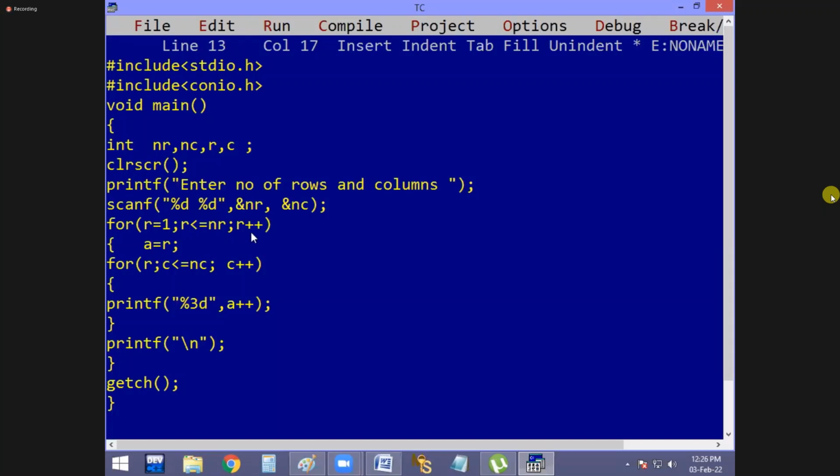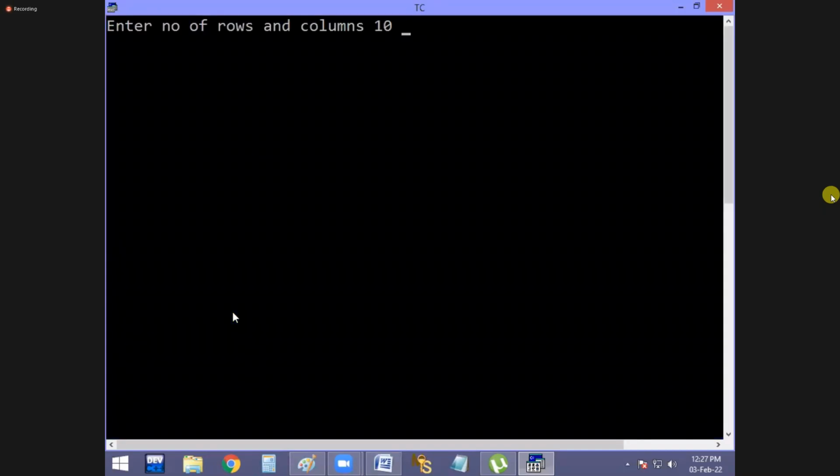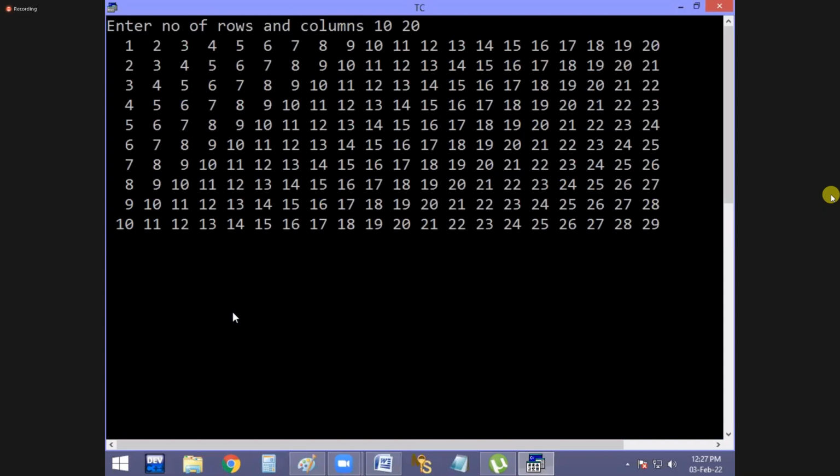Next row number 3. A value is again 3. 3 is printed 4 times. And row number 4, 4 is printed 4 times. It's over. This is your program. You have to declare only one variable called A. Now run this program with 10 rows and 20 columns. Completed?